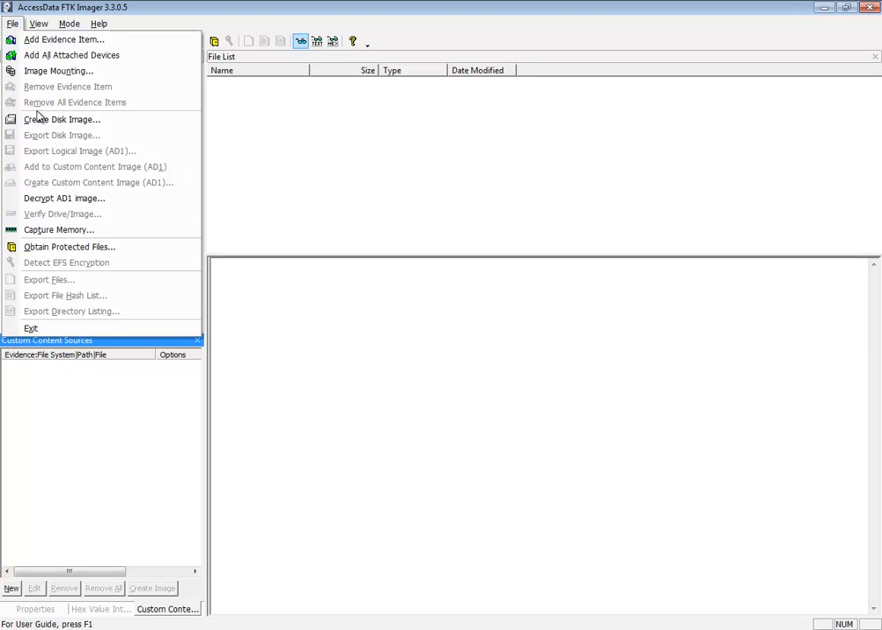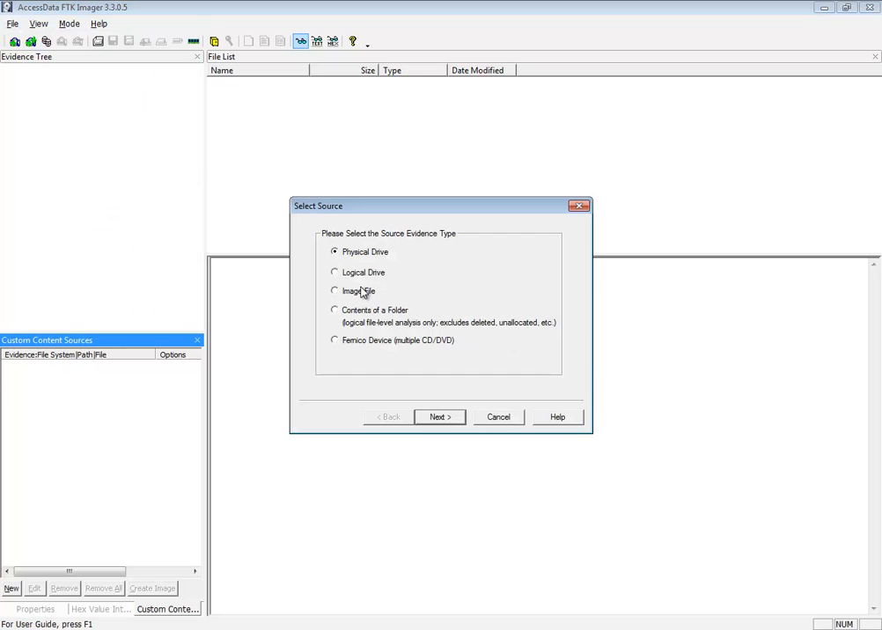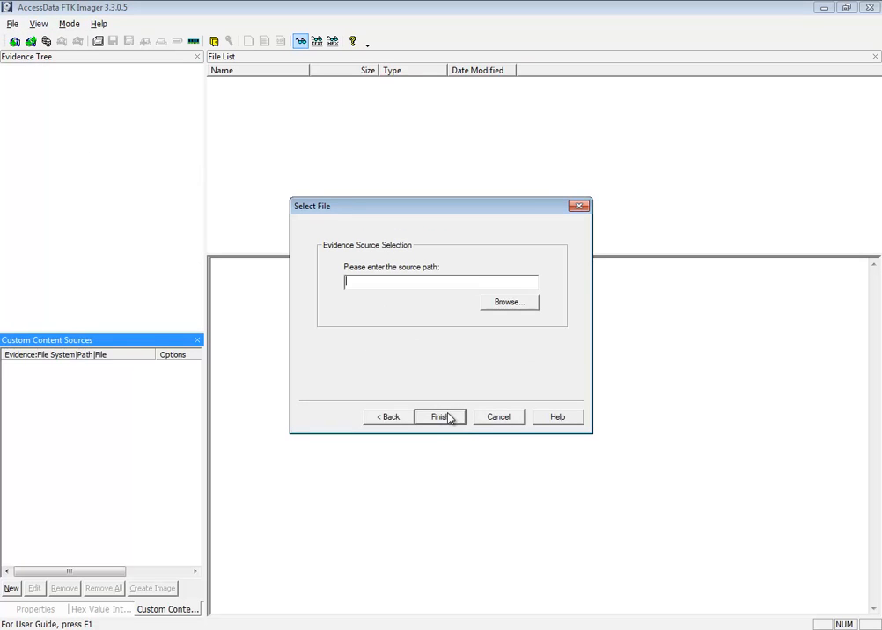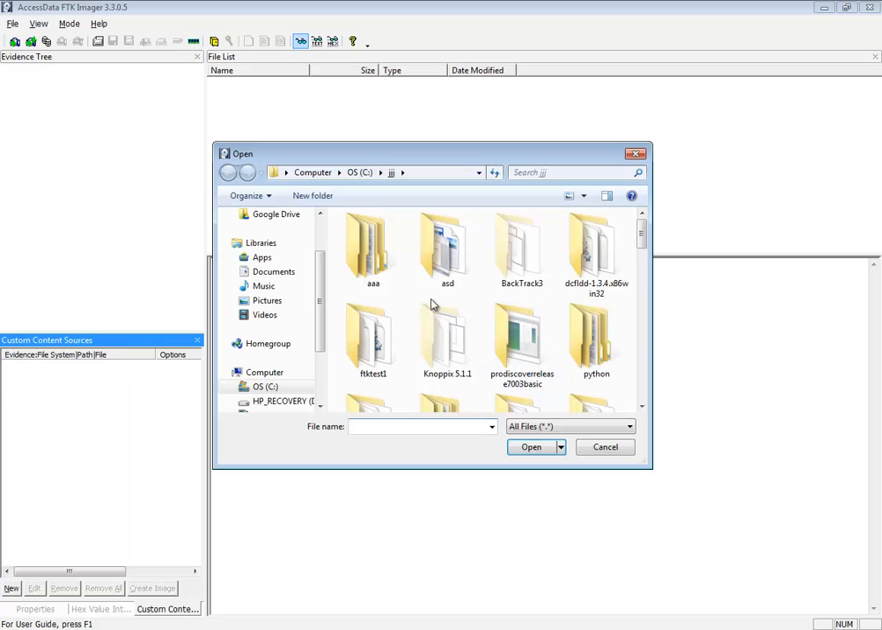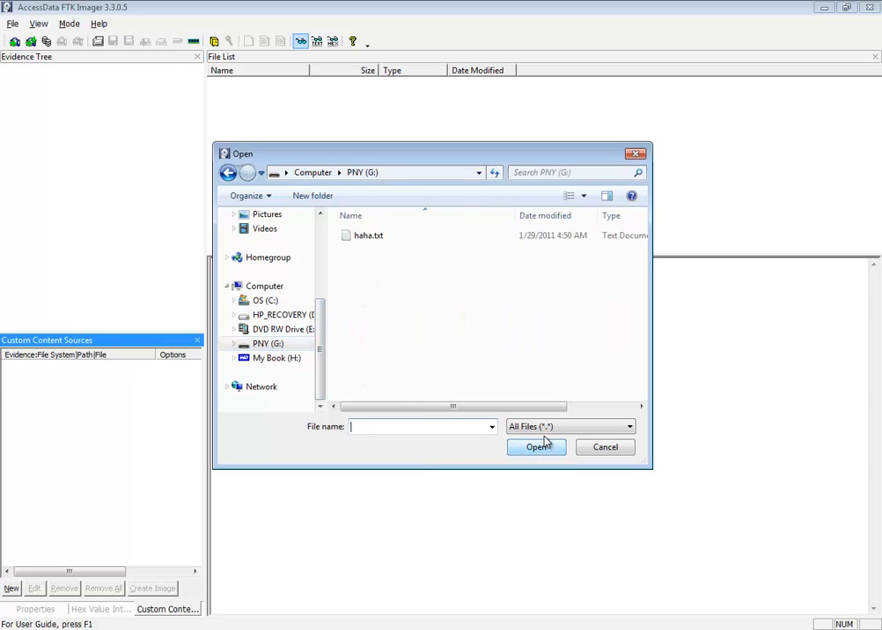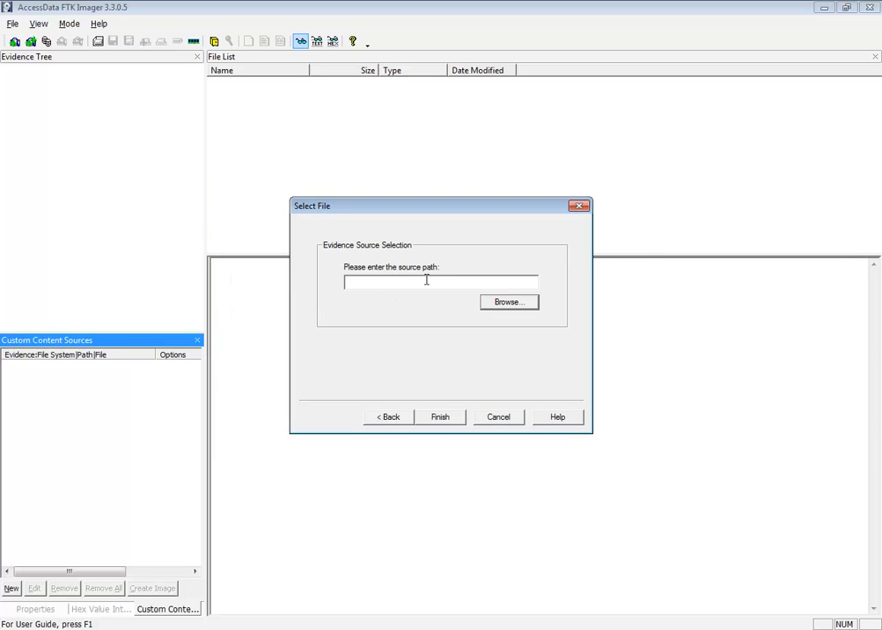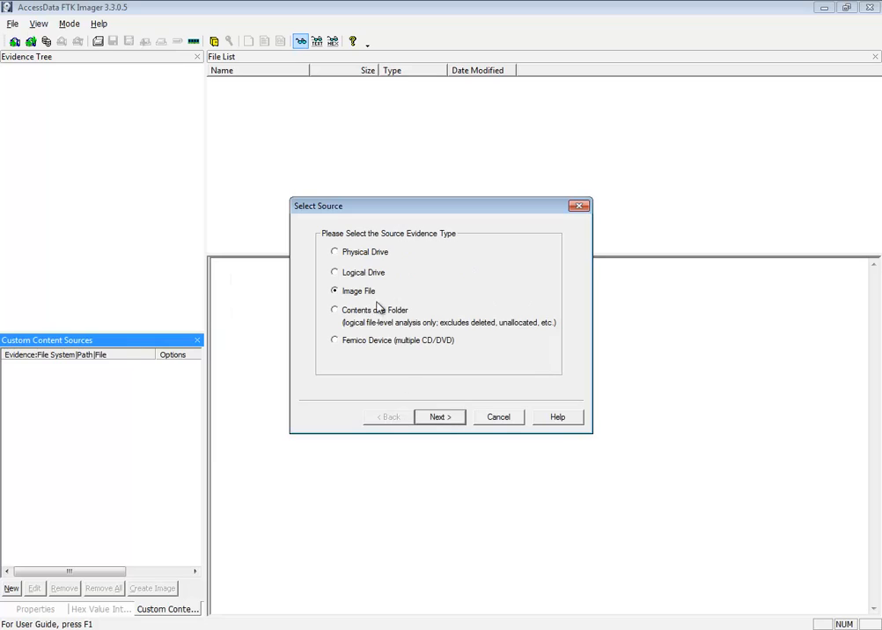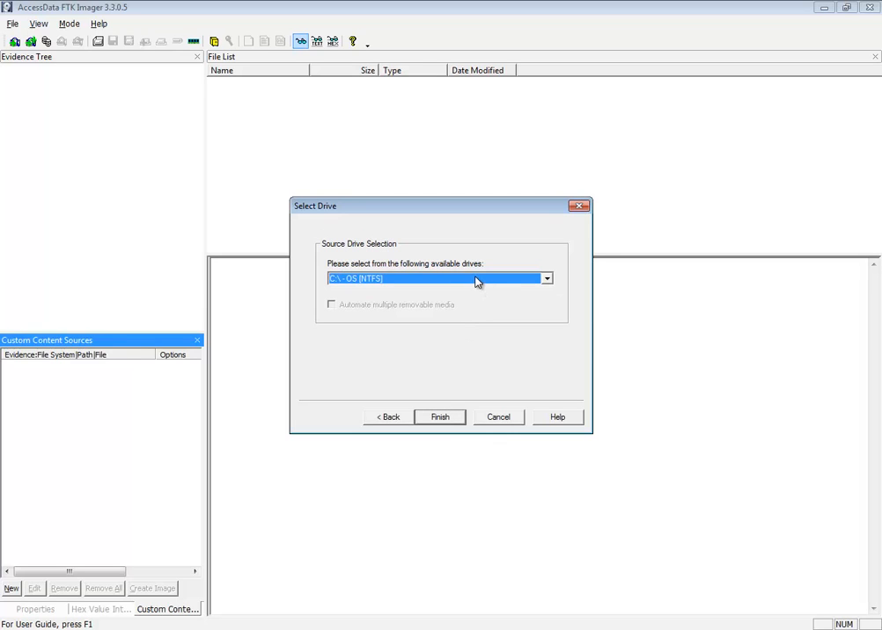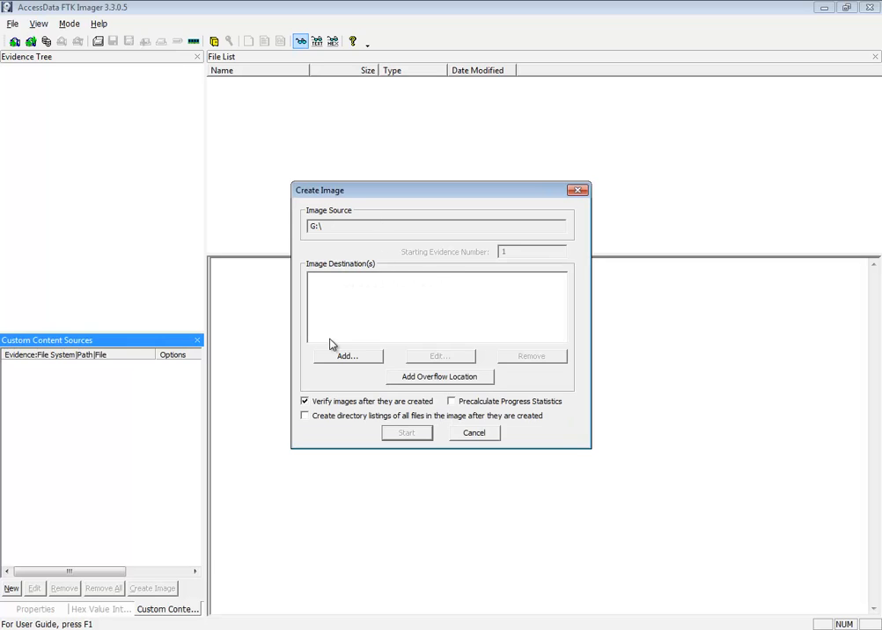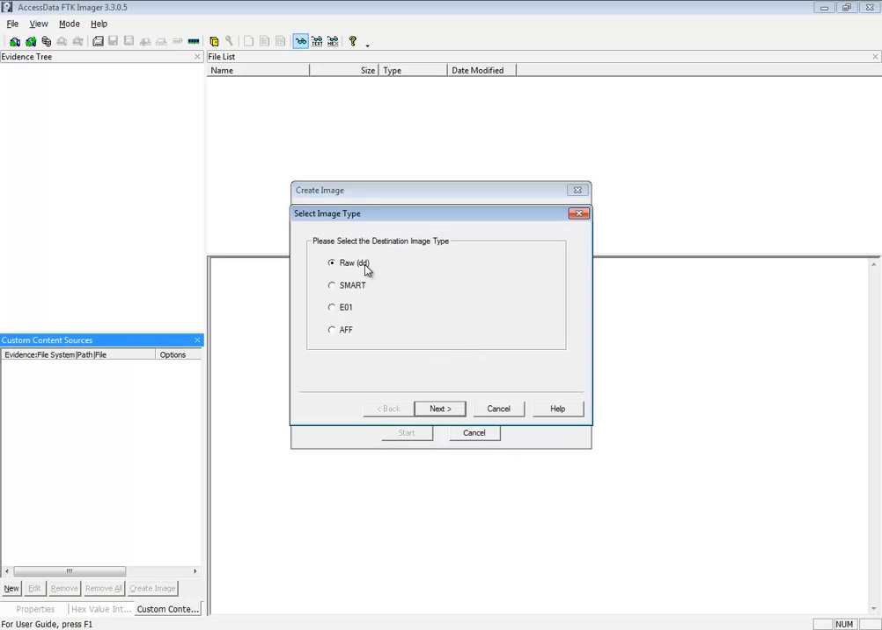And I'll do a file, create disk image, create image file, next, source. Actually, enter the source path. Okay, please select the source evidence type. And, logical drive. What am I doing? There. And then choose G. Okay. And image destinations. Okay.